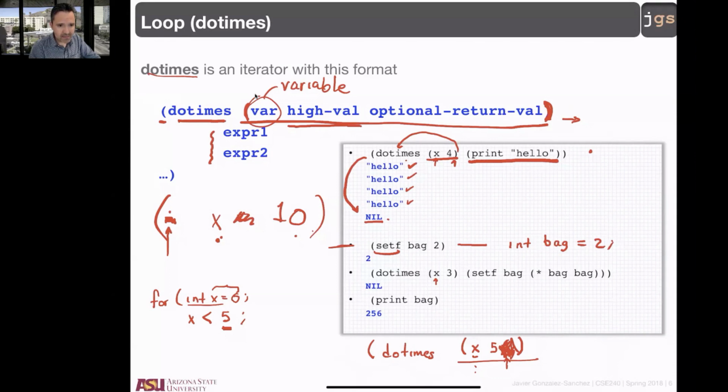Equal, setf. Yeah, this one is kind of a little bit weird, but setf is like the setters in Java, set function, bag, and 2. Name of the variable first, value next, white spaces. Okay, so that line creates a variable. By the way, when you create a variable with setf, that variable is global. Global? Yeah, you create a variable and you can continue using the variable in the rest of your program. Setf, variables, global.